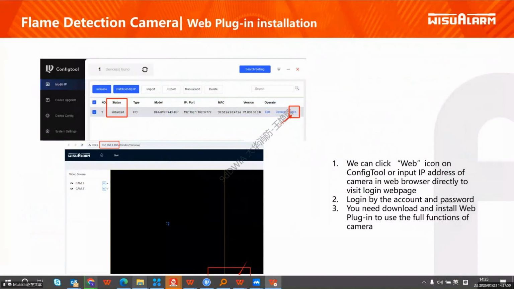Okay, so next is about how we can configure our cameras on the camera's web. We can directly click the web icon on Config Tool or input the IP address of the camera in the web browser directly to visit the login web page. And we need to input our account and the password. And after logging in to the main page, you need to download and install the web plugin to use the full function of the camera.